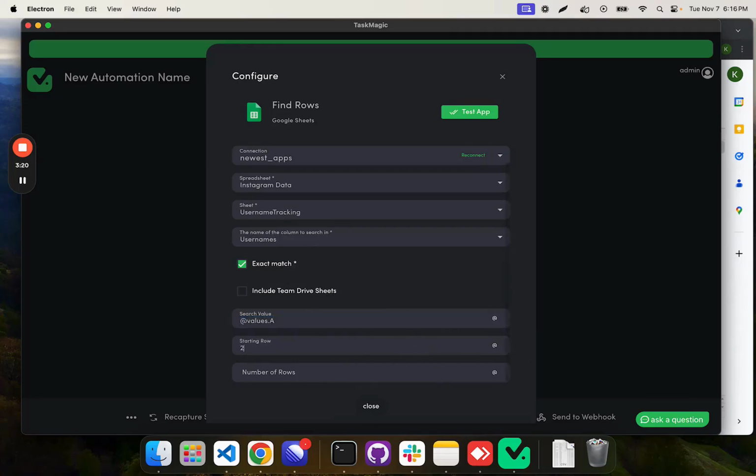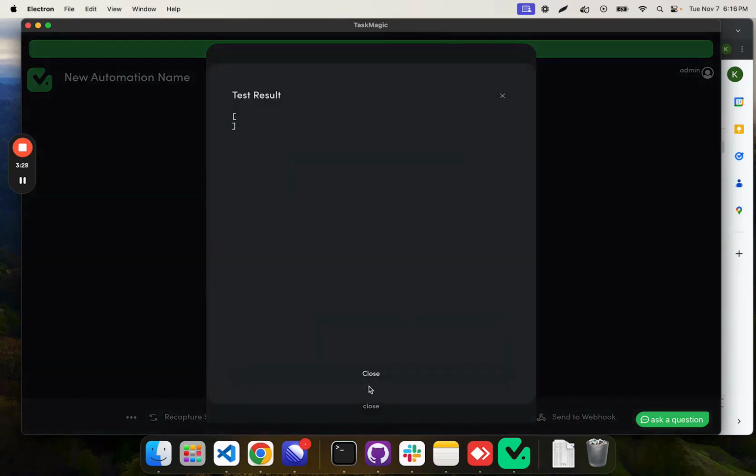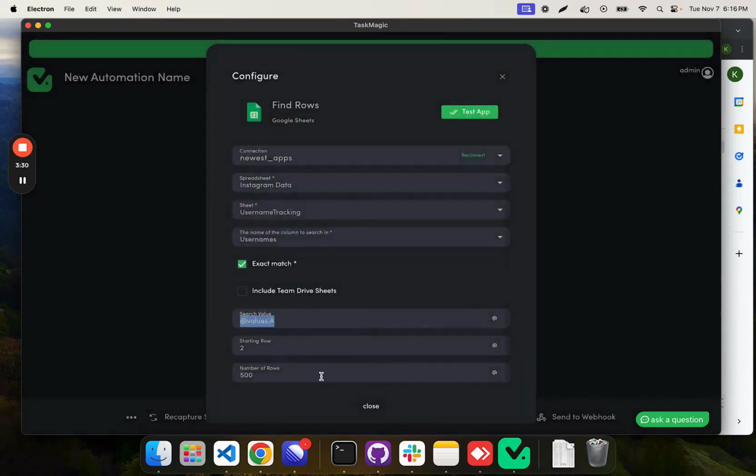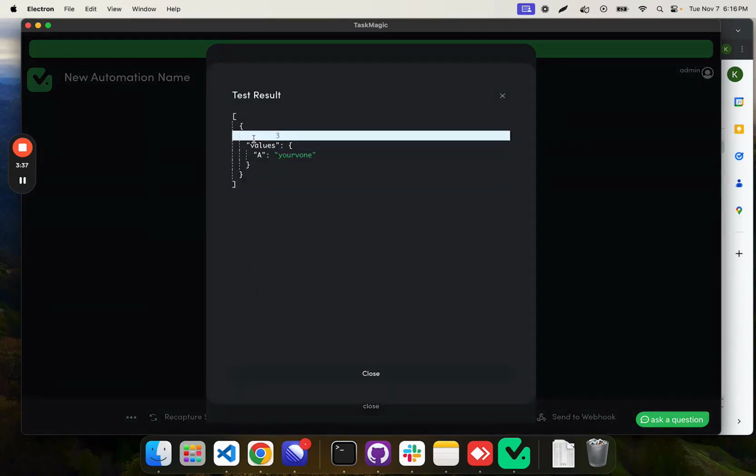And then the starting row is, let's say 2, and we want to search 500 rows at a time, whatever we want it to be. I'll go ahead and click Test App, but this isn't going to find anything because nothing is there. Let me do a search like this so that we can get something. So this is returning the row that we want to edit and the values that are there.